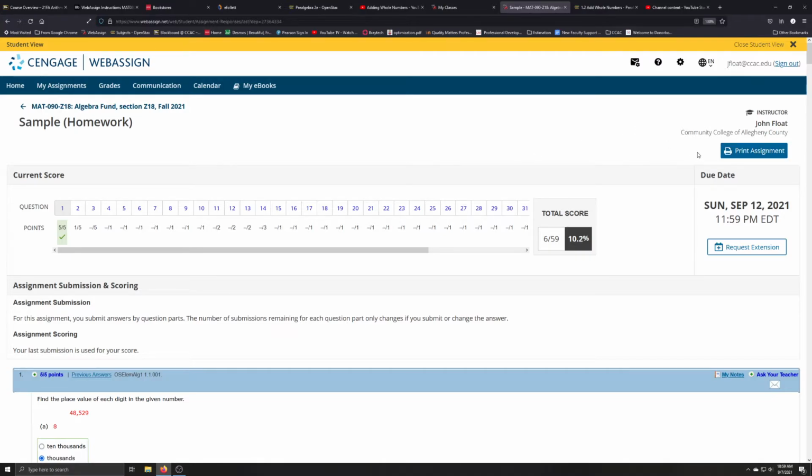Far right side, print assignment, okay? Some of us like to do our homework on pencil and paper, and that is fine, but you still have to type in your answers here. But if you want to, you can print up the homework every single time, and then you have a tangible piece of paper in your hand. You can do the work.